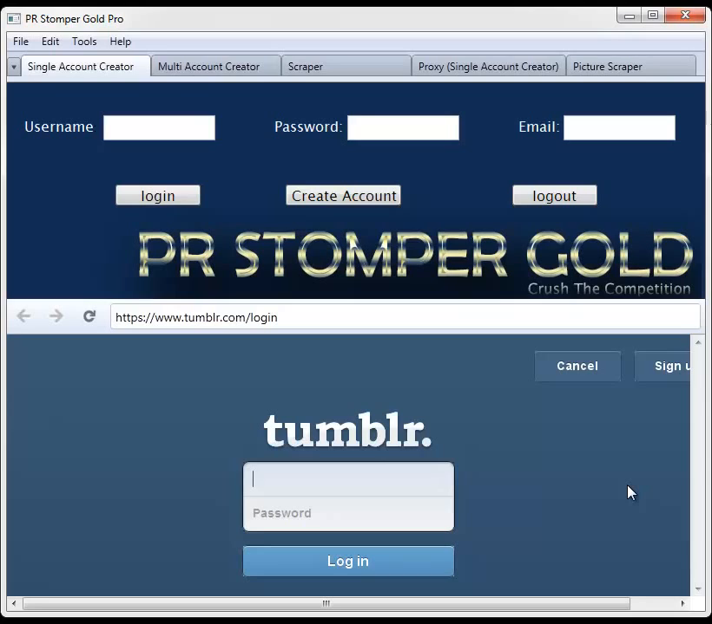This is the Stomper Gold PRO user guide, and let's start with the single account creator. This is pretty straightforward. You'll just enter in your desired username, password, and email address. Then simply hit create account.